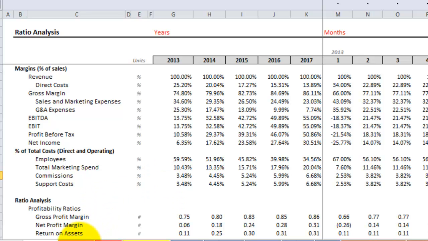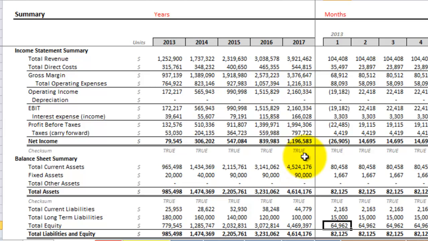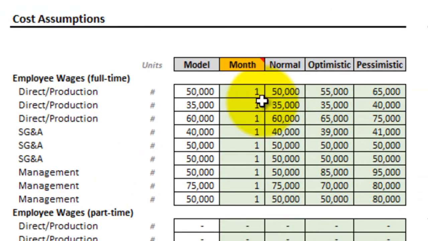So first, I want to take a look at the summary. Just take a quick glance at the net income here. So $79,000 in the first year. Let's see how the changes that we make to employees will affect that number. So let's go to assumptions. Let's change this to month 12, month 15. Just drop this person altogether. Month 20, I'll drop this person altogether too. And now we can take a look at the net effect.